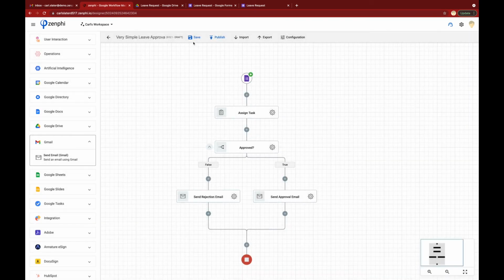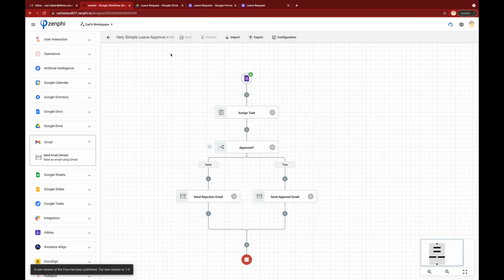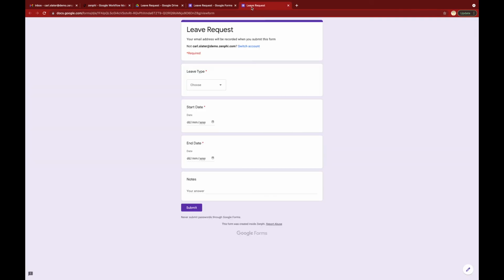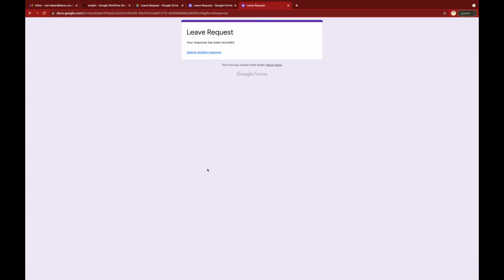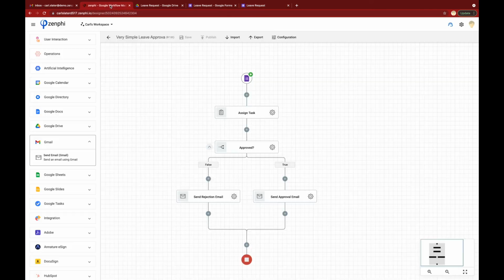Once I've done that, it's time to save and publish the flow. The flow is published, as you can see. Version 1 is showing up here. Now I can go and submit a form to test it. Submit. As soon as I submit this, a new instance of this flow should start executing.